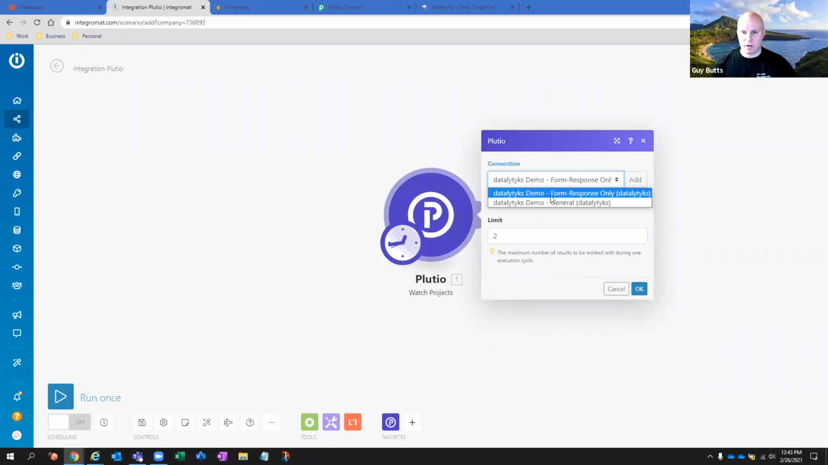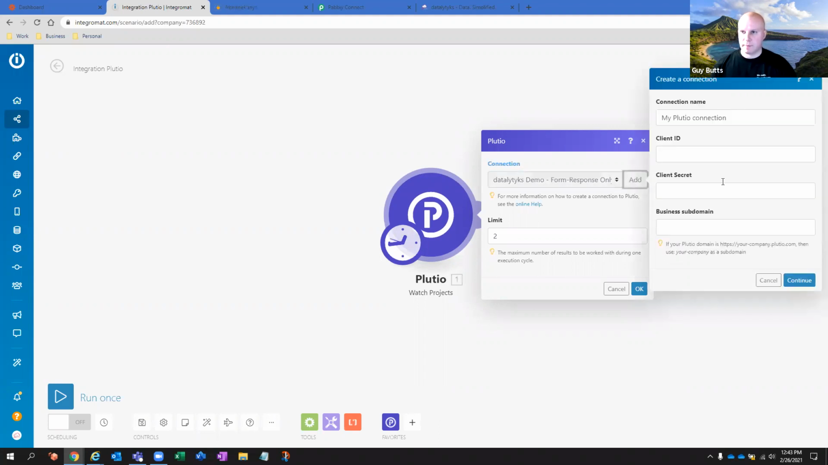So I already have a couple of connections inside of this Integromat account, but I want to create a new one. So what do I do? I click add, and you'll see a pop out here. The connection name, again, this is inside of Integromat. So we'll do Plutio general. I'm going to label it 2 because I have more than one.